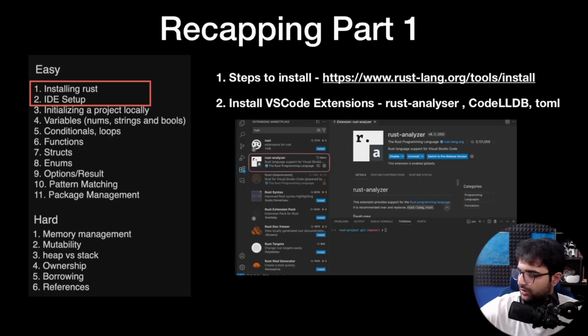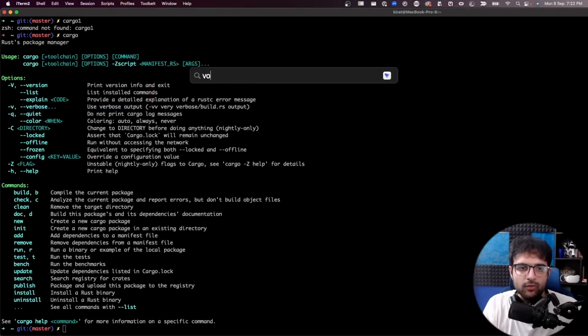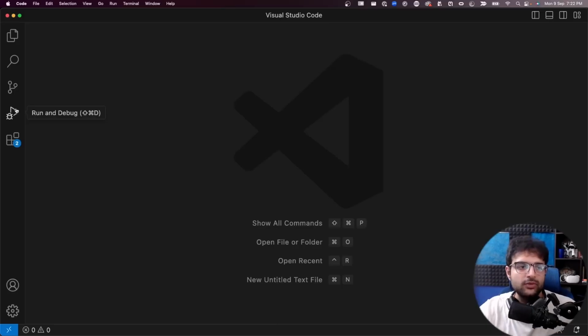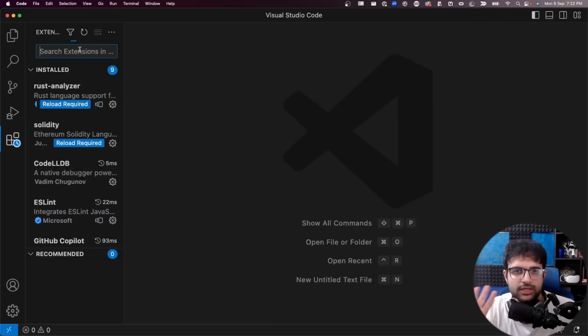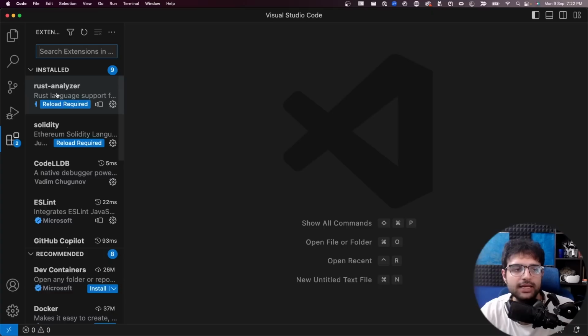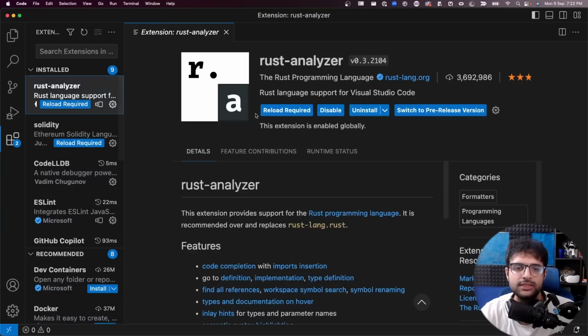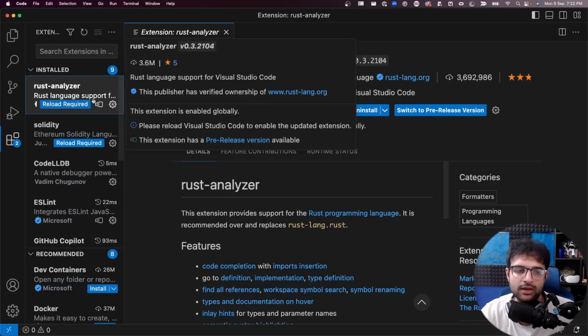Let me just show you to it. On my machine, if I open Visual Studio Code, there is this section over here called extensions. Over here, you can search for 3 extensions. The Rust Analyzer, I already have it. If I go over this, it asks me to reload, probably because I just reinstalled Rust on my machine. But you should see a button over there that says install.